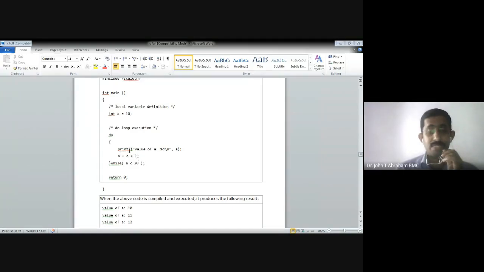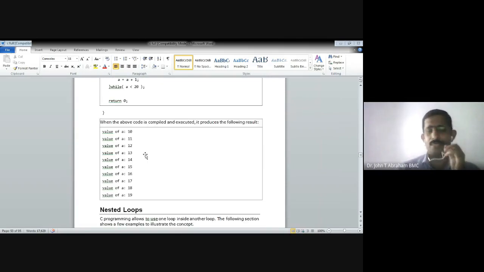If this is the case of a for loop, we could give a equals a plus 1 in the looping structure itself. But when we are writing a while loop or do while loop, we cannot write it like that. We can write a equals a plus 1 only as part of the body of the loop. That is the difference we have to notice between the while and do while loops and the for loop. Please remember that.